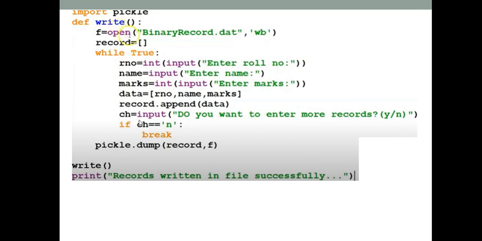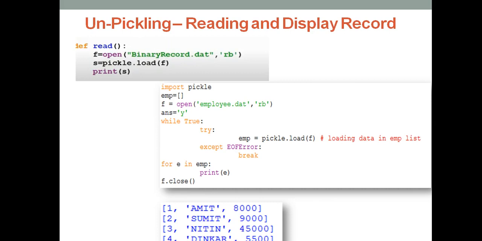Now input: do you want to enter more records, yes or no? If you press no, it comes out of the loop. When it comes out of the loop, all your records are written onto the hard disk, that is dumping. That also we will execute and see, not to worry.